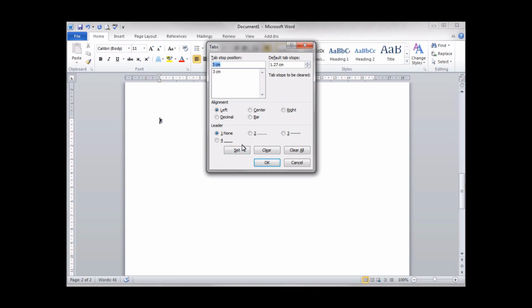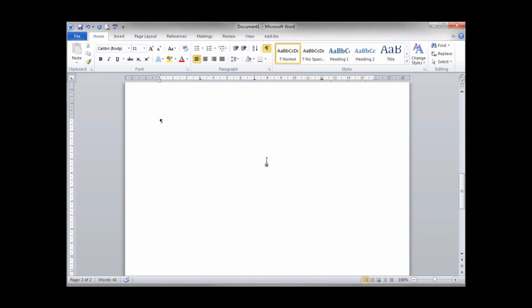The next one is, excuse me, 7 centimeters. Again, it's left, so let's set that. Left aligned. And the last one, 12 centimeters. Here we want this to be centered. Okay, so there we go. Centered it, set it. Okay, job done. So there are our tabs, and you can see the first two at 3 and 7 are left aligned, and the one at 12 is center aligned.